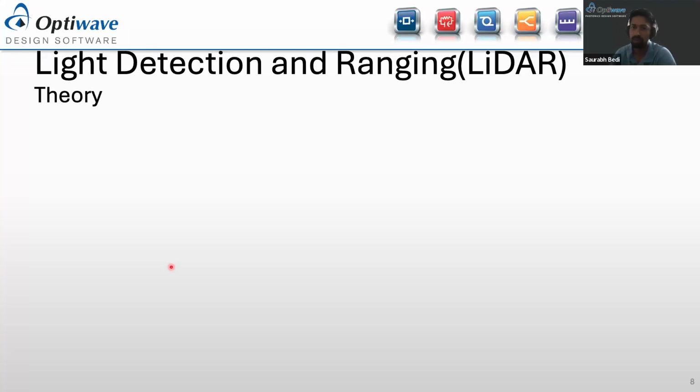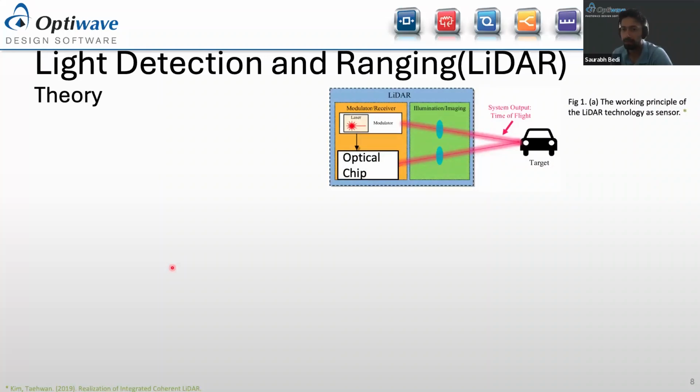Now, first, let's talk about the principle and theory behind the LiDAR technology. It's a sensing technology that uses light in the form of a pulsed laser to measure the distance to the target. Here in this figure 1A, we can see that the laser sends the light signal, it hits the target and is reflected back, and the signal goes into the optical chip. And also the signal from the laser goes into the optical chip, and then the further processing of the signal is done to calculate the distance to the target.